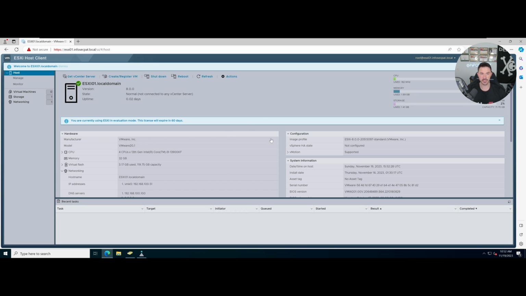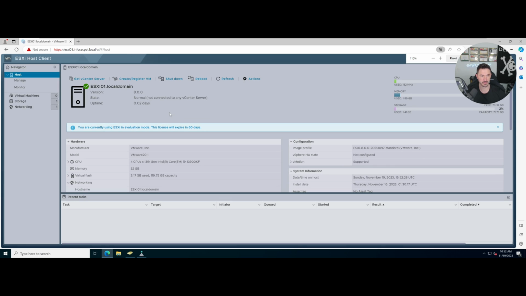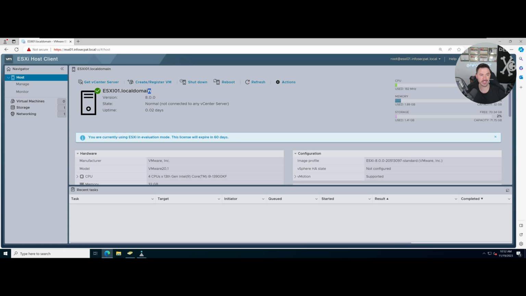All right, so now this looks familiar, right? We did this in the last video. Let's make this a little larger. We have the ESXi.local domain. Obviously, that's not on the InfoSec Pat domain. As you see up here, it says root. So how do we do that?